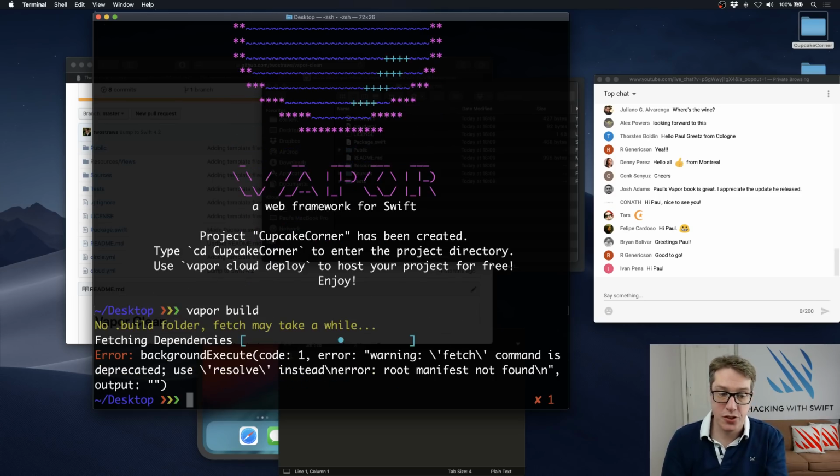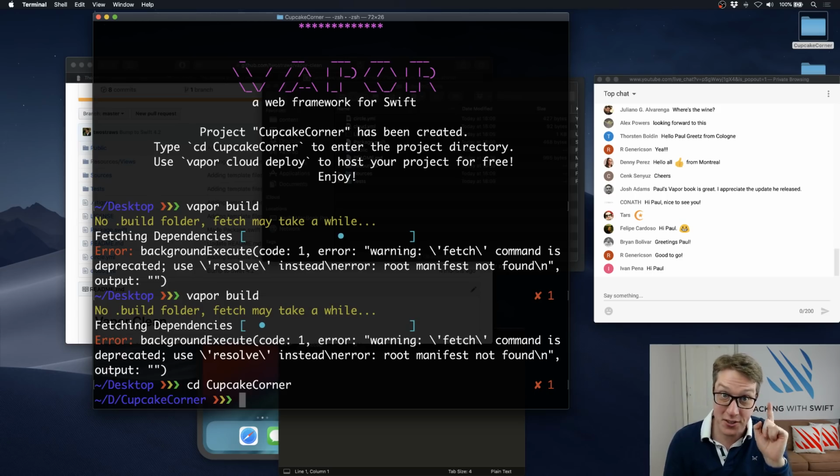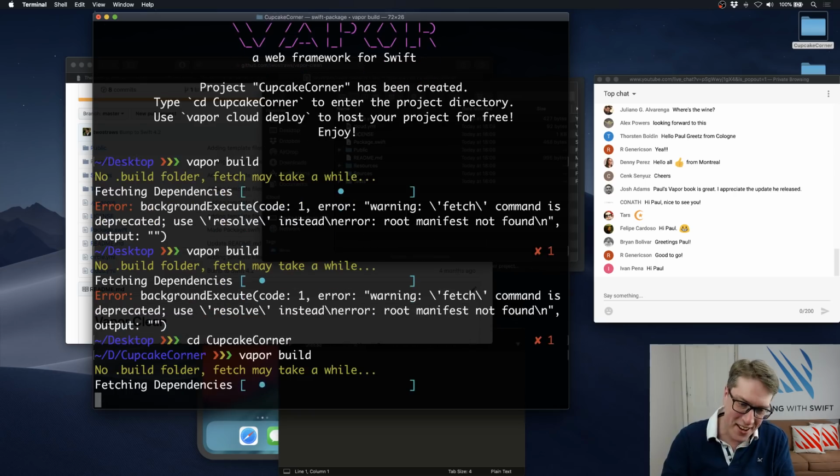And its job is to have a massive error. Great. Totally failed. Oh, no. Oh, sorry, I'm in the wrong directory. Don't forget to change your current directory. CupcakeCorner. There we go. That's our first error of the evening, folks. Change into your CupcakeCorner directory and then run vapor build, and you're guaranteed a significantly higher success rate.